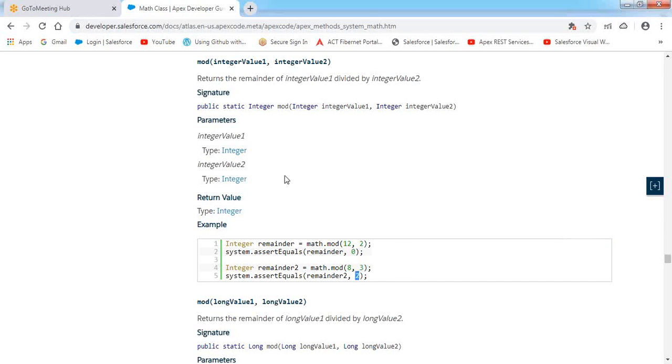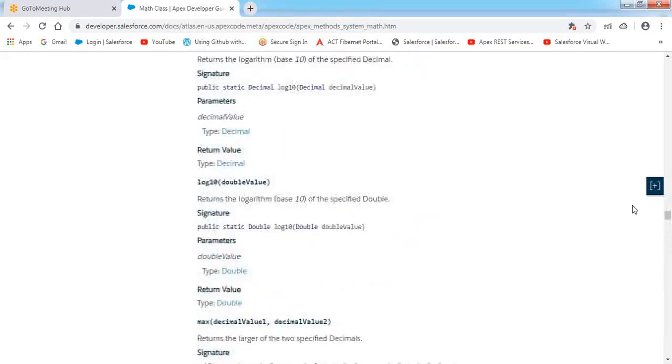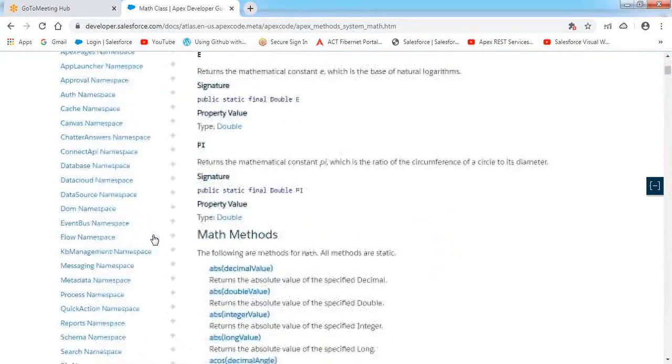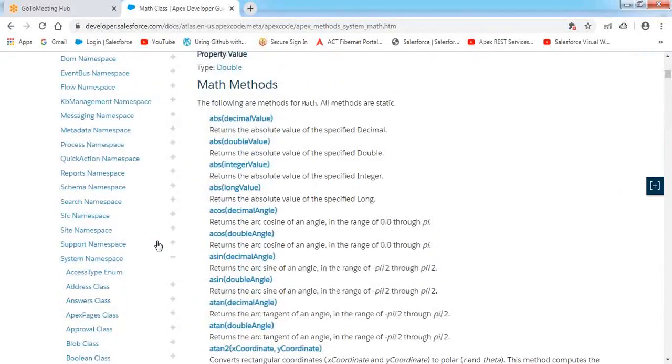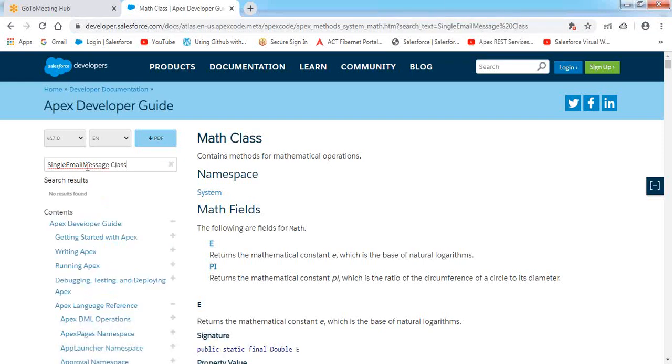So we can see the syntax also. These are all static methods. Inside the documentation, we can see each and every functionality as part of the Salesforce documentation. In a similar way, yesterday we discussed a class called the single email message class. We can specify the single email message class.